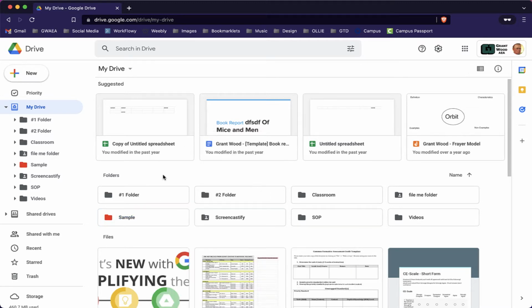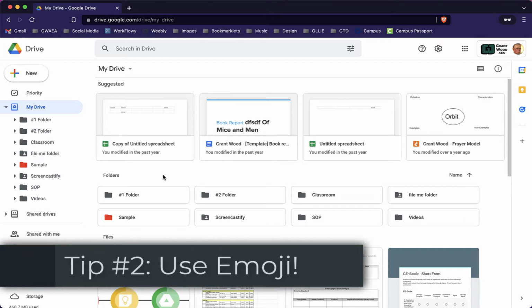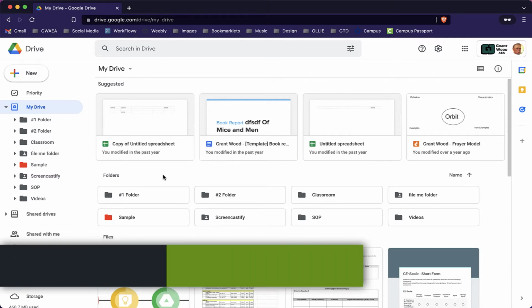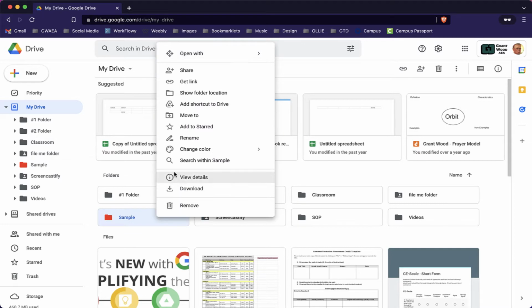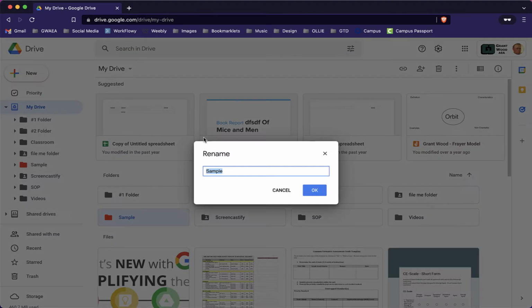Next up, another way that you can bring some attention to your folders and make them easier to find is adding emoji to the title of the folder. So you do that here just by right clicking on the folder itself, coming up here to rename, and then if you click before the title of your folder, you can get a flashing cursor sign there where you can add an emoji. Now how do you do that?